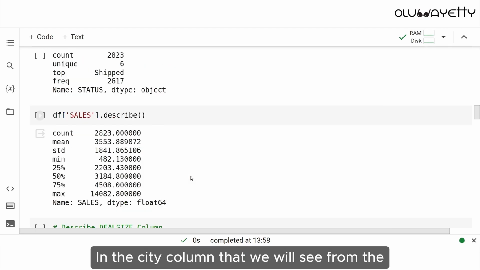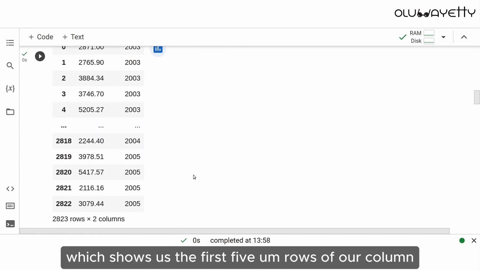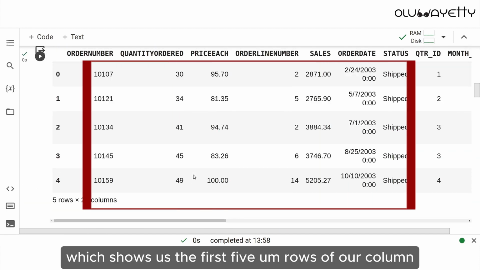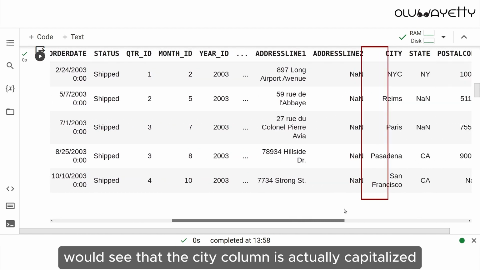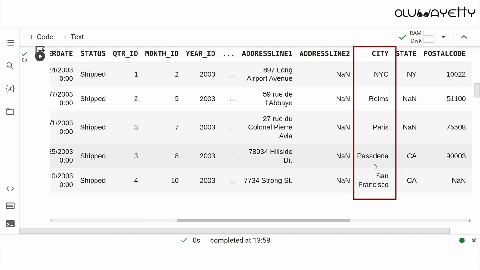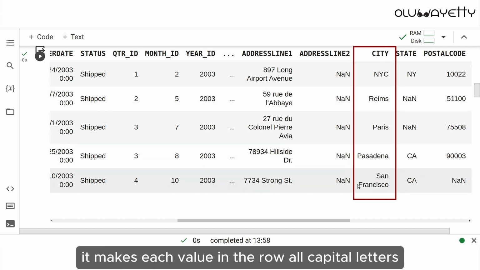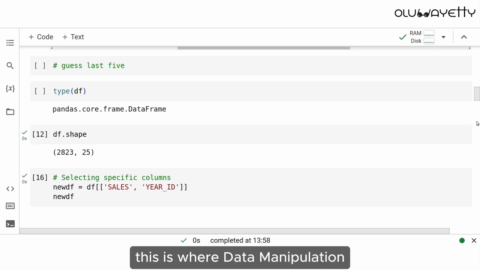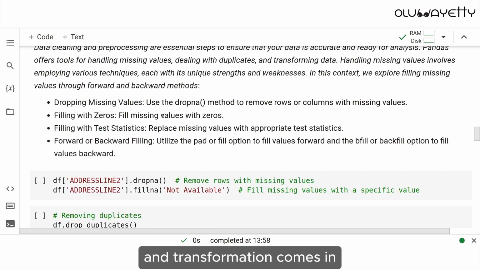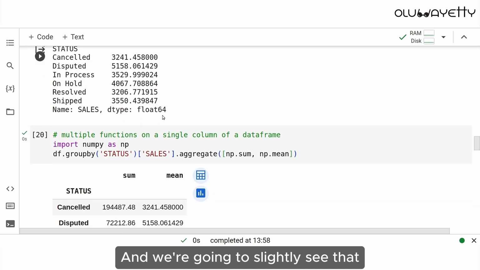In the city column that we will see from the df.head, which shows us the first 5 rows of our data, we would see that the city column is actually capitalized. But let's say, for example, I want to transform this column such that it makes each value in the row all capital letters. This is where data manipulation and transformation comes in. And we're going to slightly see that.